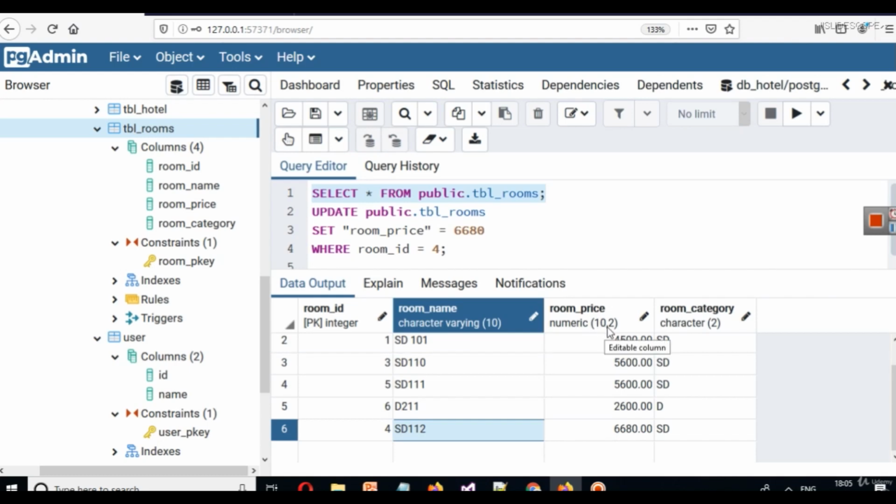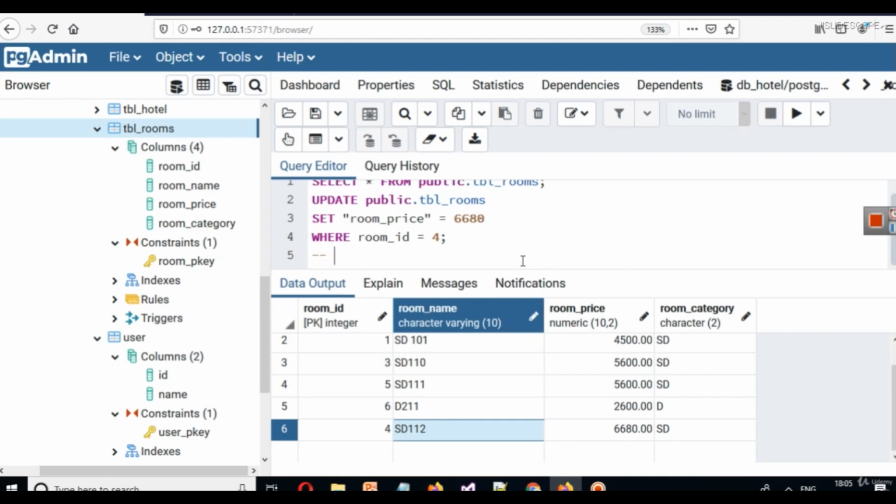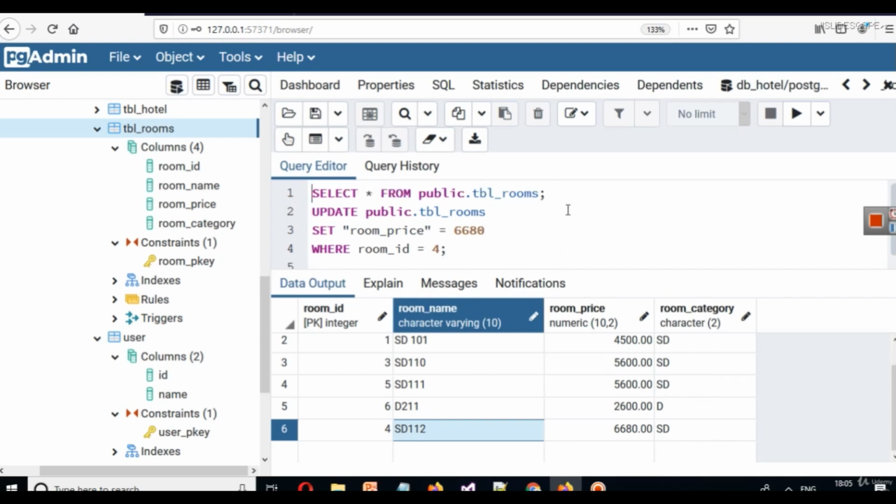We can either create decimal or numeric. They are both aliases of each other, they are both synonyms of each other. So numeric and decimal you can use for price. You can either write numeric 10,2 or you can write decimal 10,2. They are synonyms of each other. So this is how we can update records.